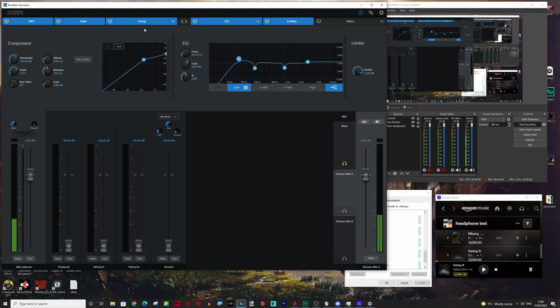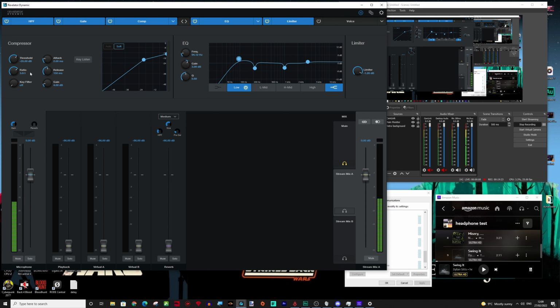So if you just click on the compressor here, moving over to the compressor then. Now the goal of a compressor is to take your highest peaks where you're being louder and just reduce them down a little bit, but at the same time lift the quieter parts of your voice. So it is compressing it and bringing it more in line with each other. I'm never the best at explaining this, but that's how I've always seen a compressor.